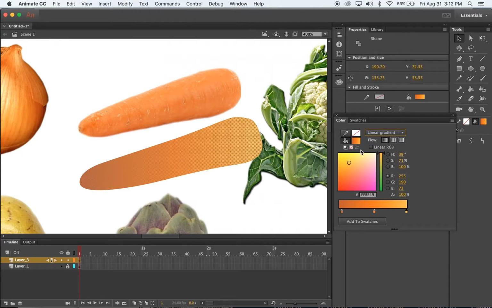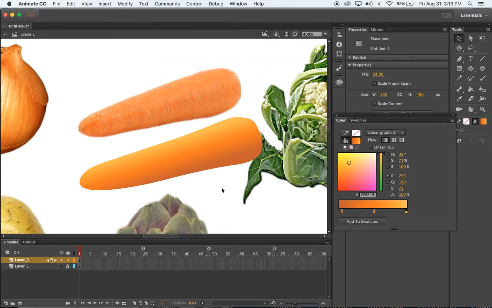I'm going to change the direction of my gradient with my paint bucket tool. And I can click and hold down, and the direction and the distance that it takes to go from one color from the beginning to the end of the gradient will be affected by how long I drag before releasing. So you can see that my gradations here sort of resemble my carrot.